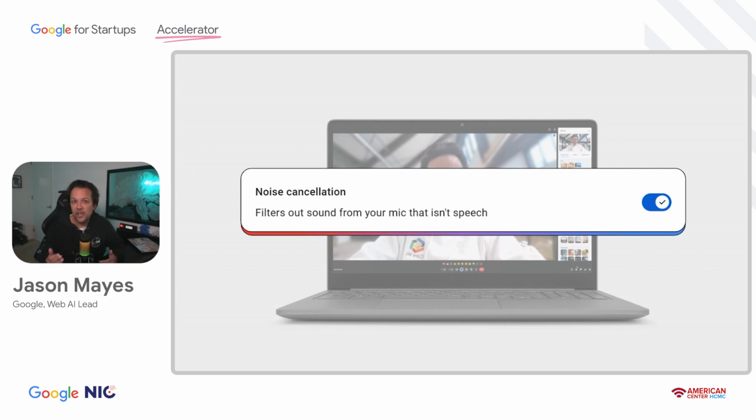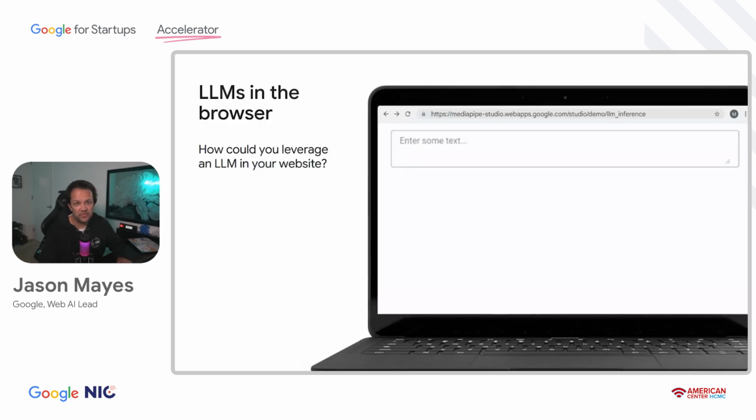And don't forget, you can even port other advanced models to the browser, like noise cancellation, to further improve the meeting experience for your users, just like we do on Google Meet, while reducing costs even more by running all of these features on device.